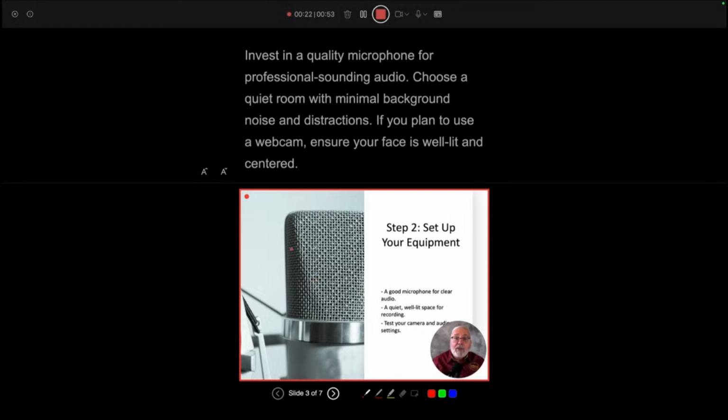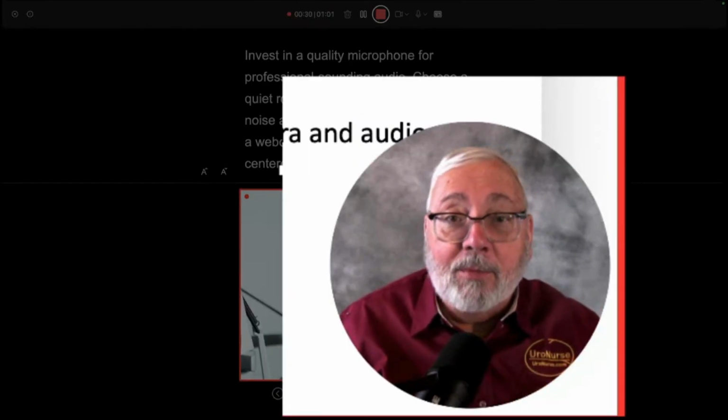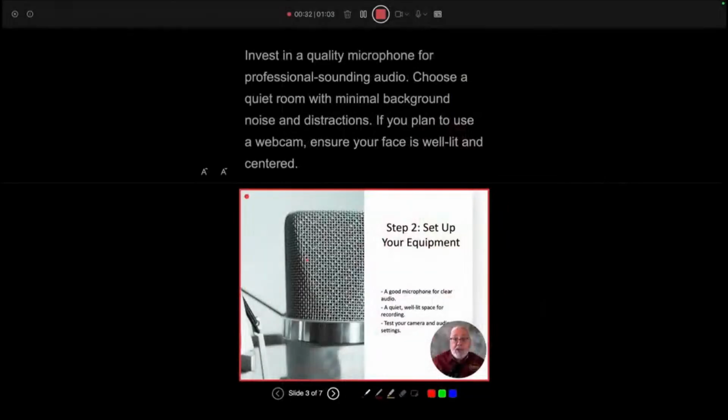So you want it to sound more like this. Hey, invest in a quality microphone for professional sounding audio. Now, I'm using a professional one. It's hard to see it in the picture, but I'm using a professional Shure microphone that really gives me the best sound. It doesn't have to be an expensive mic. You can get a less expensive one over at your local Amazon. These USB mics actually sound a lot better. If you're using the microphone built into your computer, I discourage that because they don't have a very good sound.